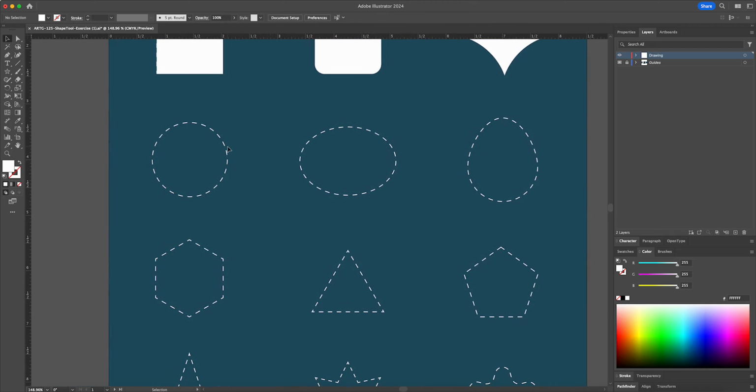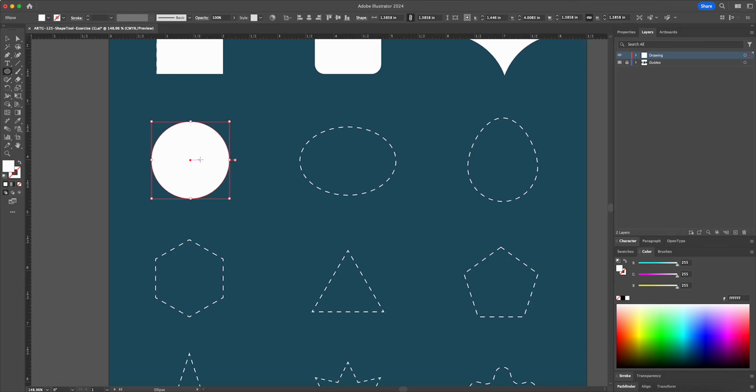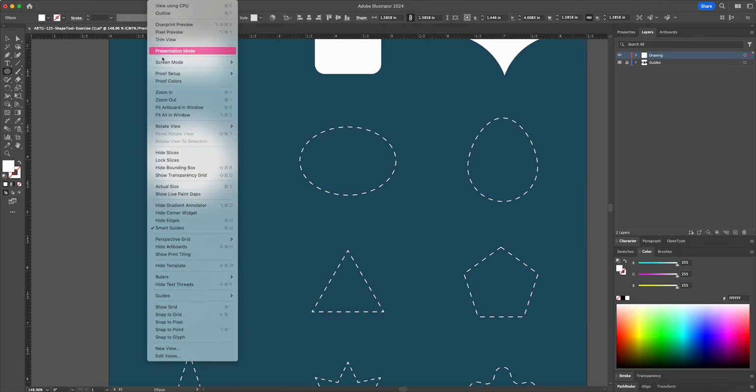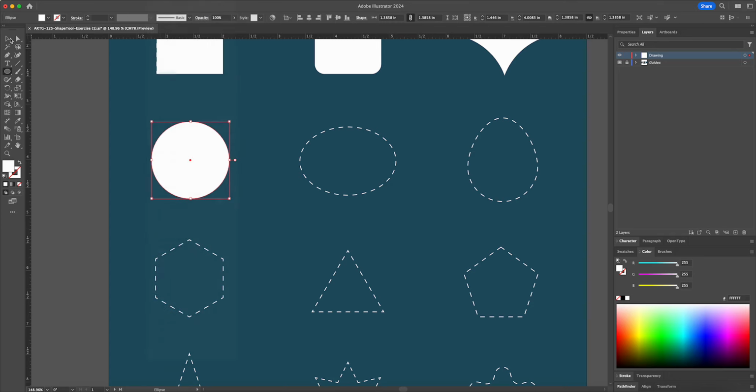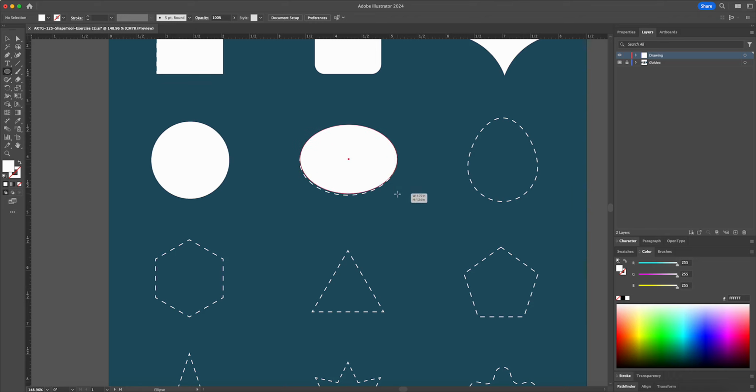Next, we're going to make some circles and ovals. So we're going to click and hold and grab the ellipse tool. And just like we did with the square, we're going to click, hold Shift, and drag out our circle. And you can see that it's a perfect circle again because it has those smart guides. If for some reason you don't see the smart guides, you can go up to View at the top and down to Smart Guides. Now that we have made our perfect circle, we can grab our ellipse tool again, and without holding Shift, we can drag out this oval. And I'm just going to move this with the selection tool.